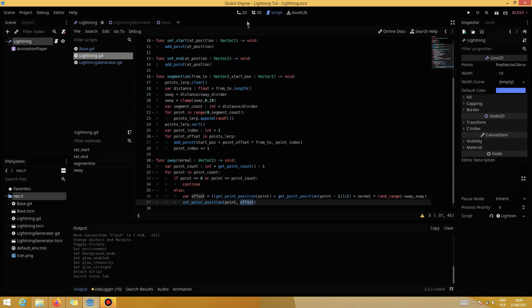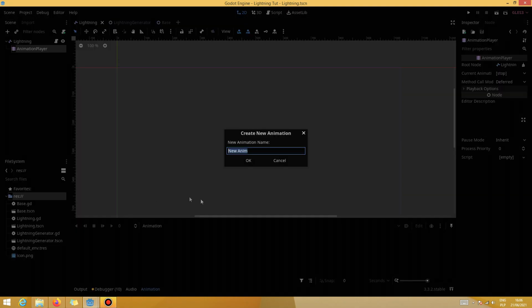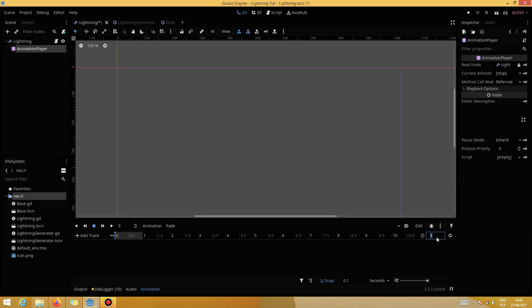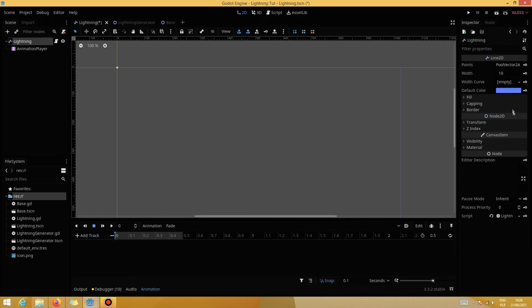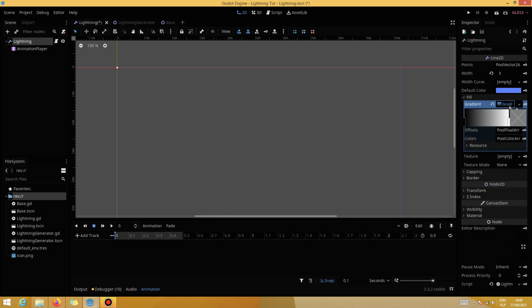So we will go into our lightning scene, and we'll get the animation player, and we'll create a new animation called fade. I will set it to 0.5 on the time, and then let's zoom in. Let's add track, not add track, let's do lightning. Let's set first of all width to 3. Let's do fill. Let's do a new gradient.